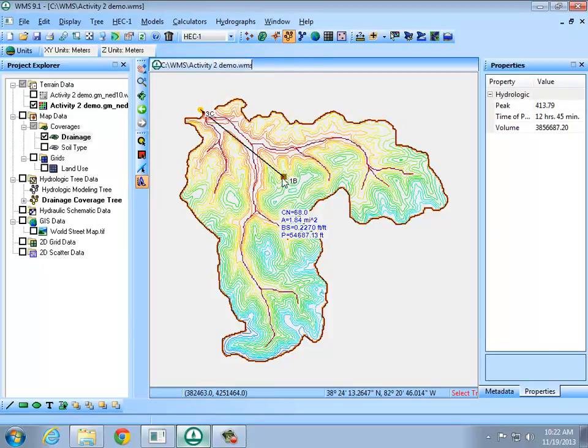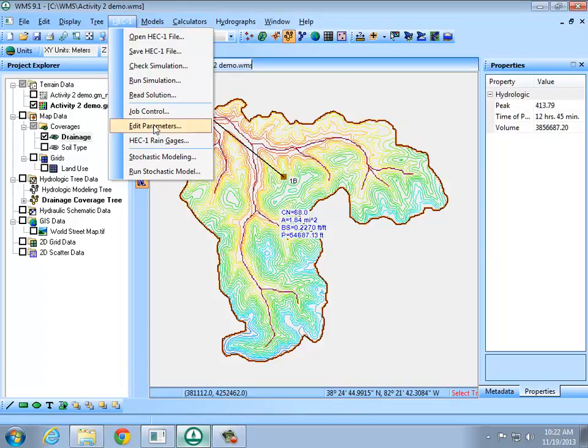The way you do it is you double click on that brown square or go to HEC-1, edit parameters.